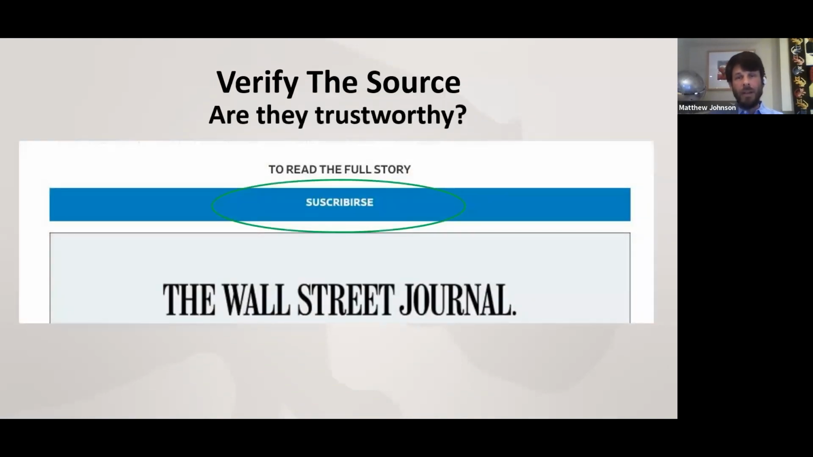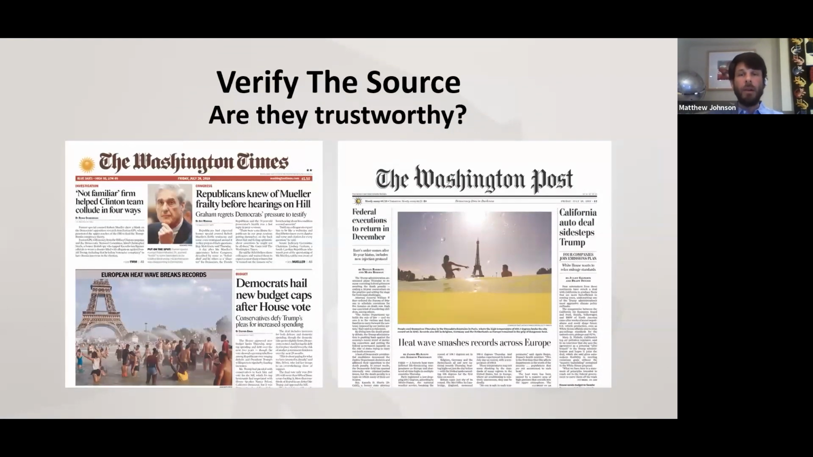Now, unreliable sources sometimes share things that are true, and as we can see here, even reliable sources can make mistakes. In general, though, if you see a story from a source that you know is reliable, you can assume it's probably true. Let's look at another pair of newspapers, the Washington Times and the Washington Post. They're both real newspapers, and neither one is entirely unreliable, but one is more reliable than the other.